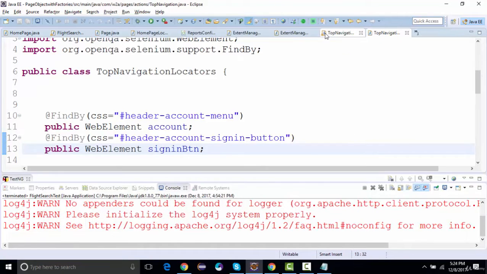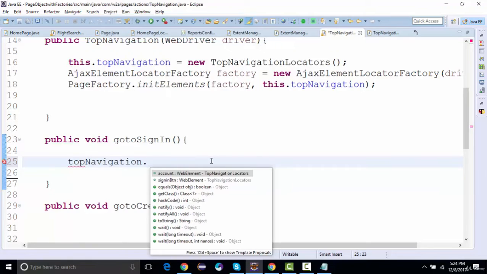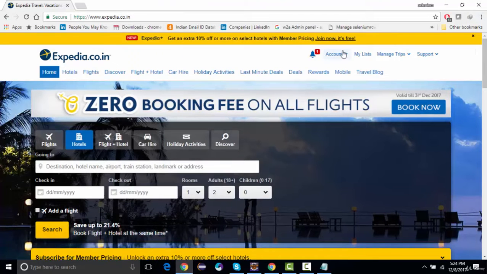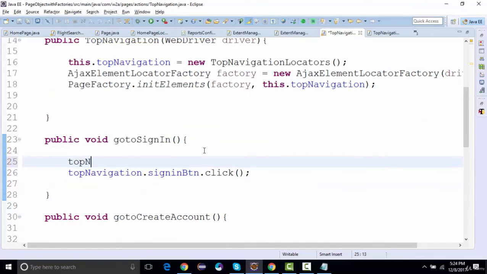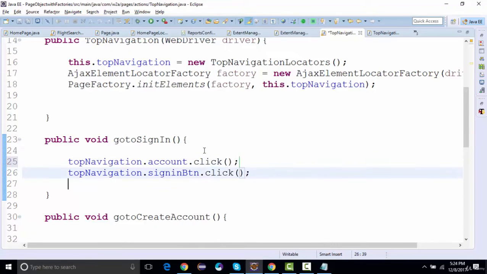So we'll go to top navigation and implement this functionality, that is going to sign in. So I can say top navigation dot sign in button dot click, right? What we need to do is go to top navigation. First we need to click on accounts and then sign in. So before that, we'll say top navigation dot accounts dot click, right?